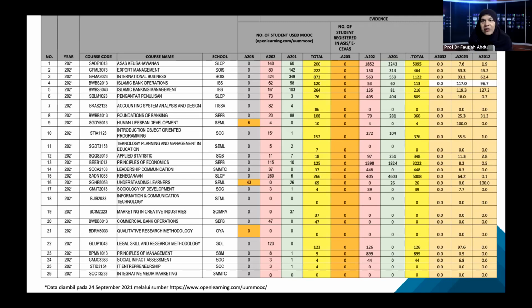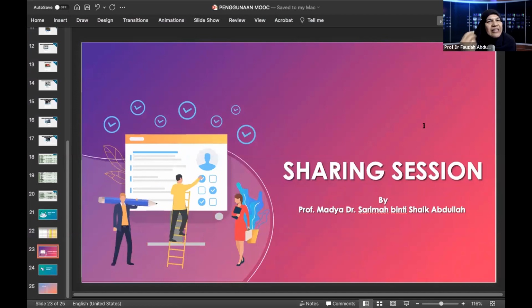So maksudnya semua kursus yang tersenarai ni sudah dilihat oleh panel lah ya? Yes, endorse. Kalau tidak dia tak akan masuk kat dalam open learning. Dia dah ada komponen-komponen untuk dia jadikan MOOC. Sebab tu yang saya kata 26 ni by default dia akan capai blended learning. Sebab dia kena ada resources, assignment, activity dan assessment.